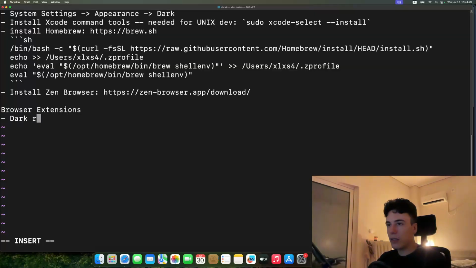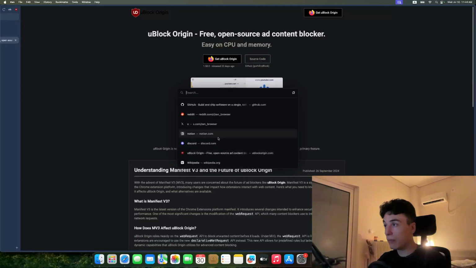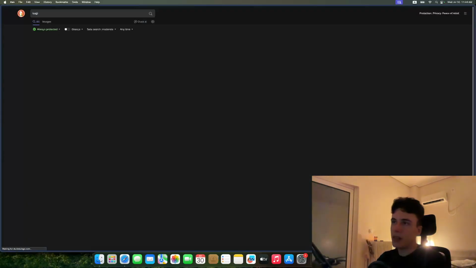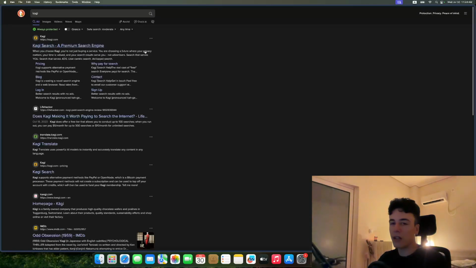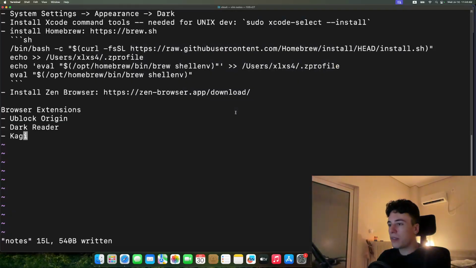So we have Dark Reader. We have uBlock Origin. Let me put this at the top. We have, so another thing, Kagi. I give money to Kagi. So Kagi is a search engine that's good because after LLMs have become popular, Google is, and with all of the advertisement, oh my god, Google is unusable. You can't search the internet. So Kagi kind of helps.